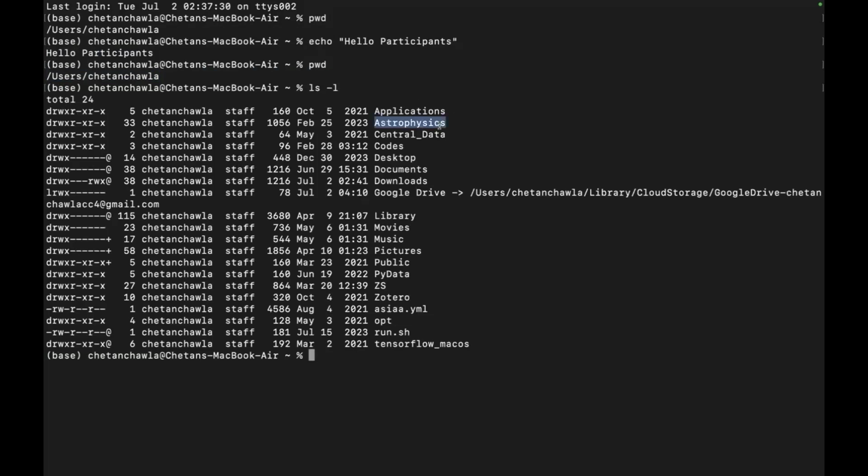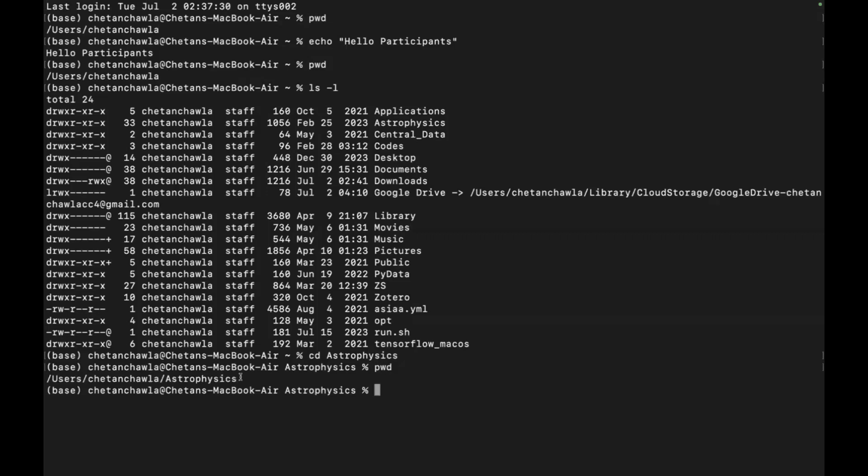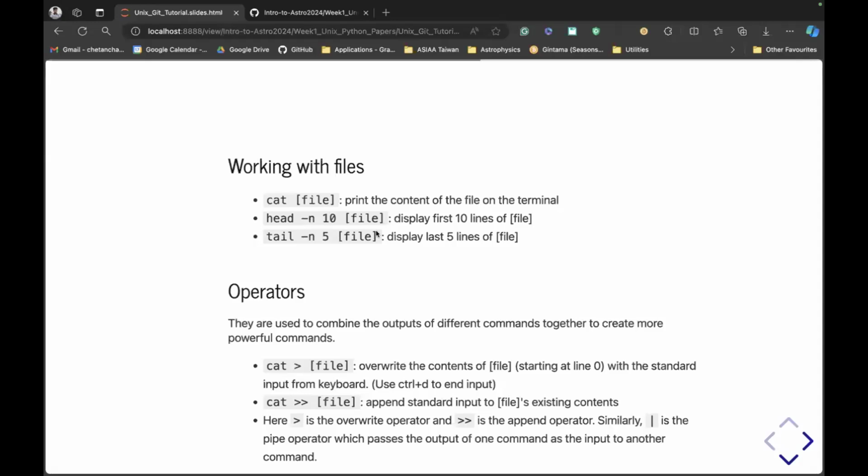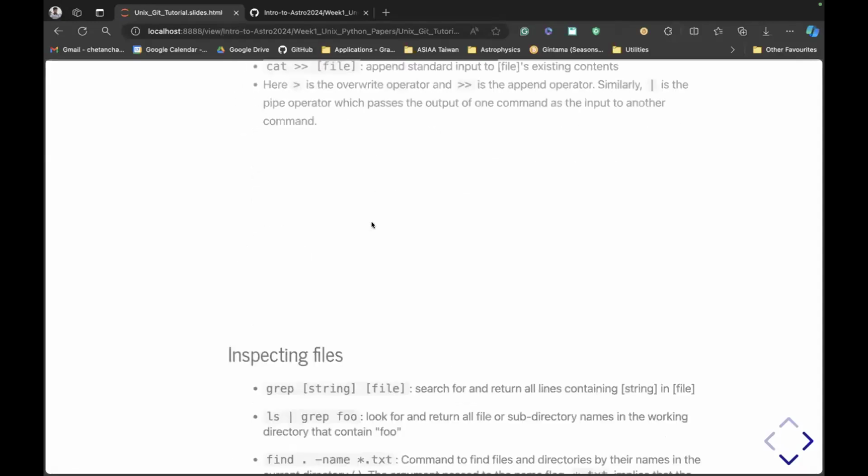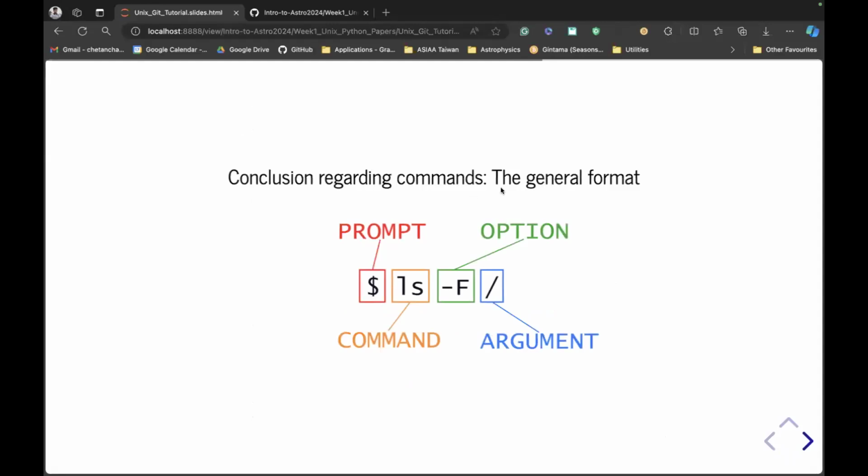I want to move to, let's say, astrophysics. So I'll do cd astrophysics and press enter. That means I have moved into the astrophysics folder. But how would I know I have moved into the astrophysics folder? I can simply write pwd, and this again gives me the current directory, which is astrophysics. So these are some commands that you can try on your own. If you have a Mac, you can try it alongside. This is what Unix essentially does, and these are some more commands again. I'll skip these for now.